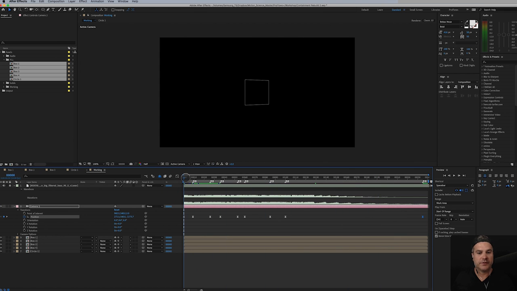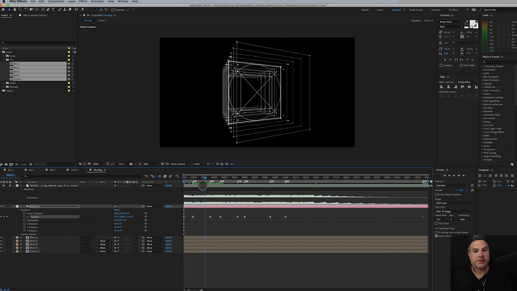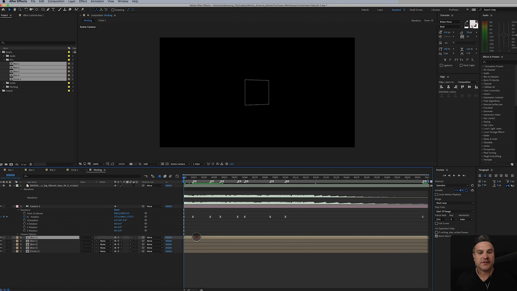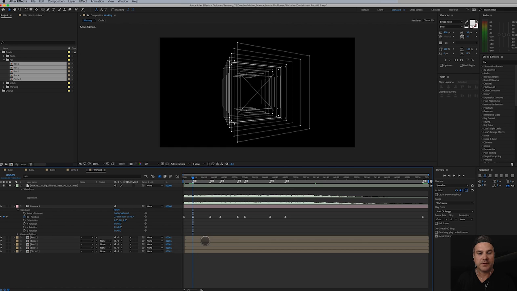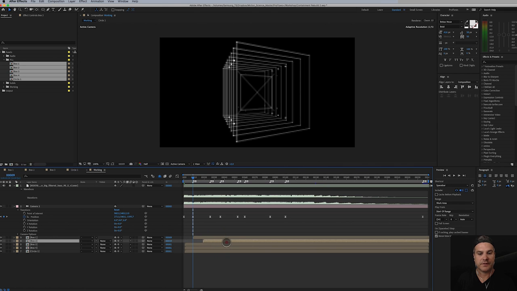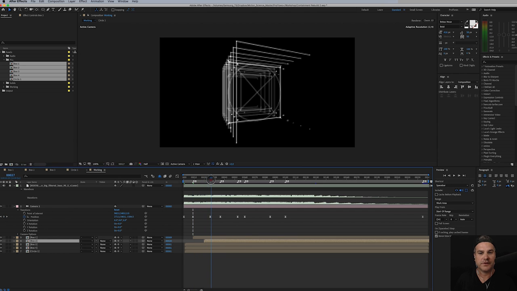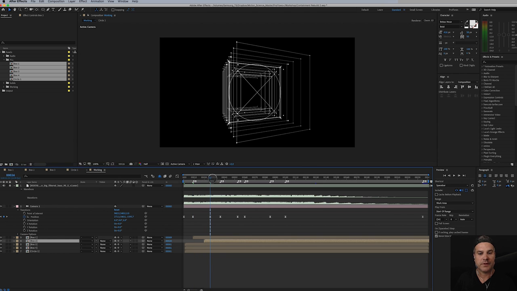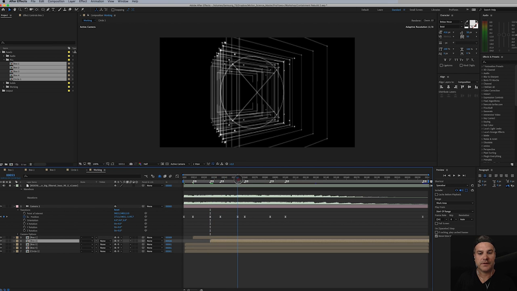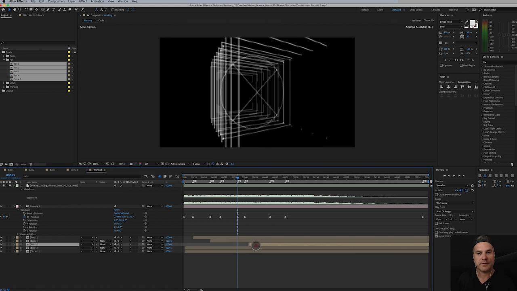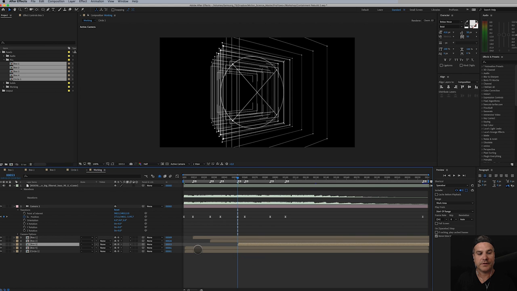So if I preview this, you can see everything happens very quickly. And that's because I want to offset some of these layers here. So maybe at zero, there's nothing there. And we kind of push in here, and then maybe this guy kind of pops on there. And this is all just a matter of experimentation. And then maybe this guy comes in here. It kind of sits there. And then maybe this guy comes on here.